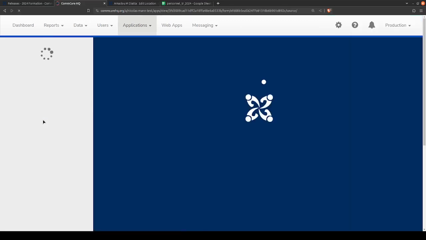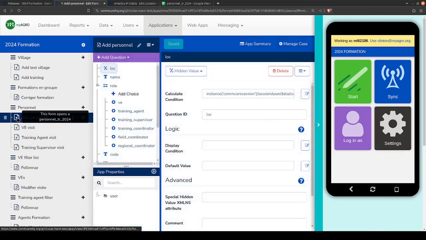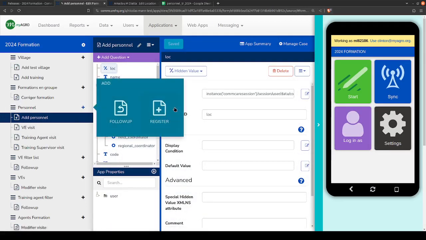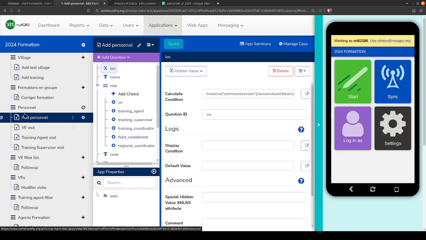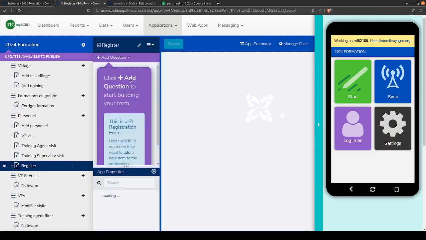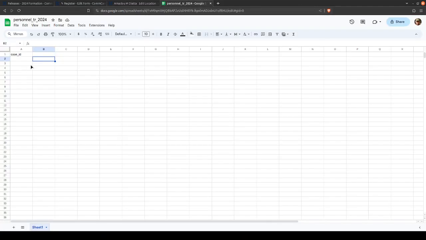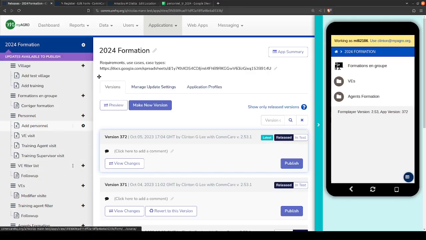You can see it's a registration form because it has this little plus sign. That just means it's creating a new case. So if I click this, it will create a new registration form here, and I can decide what questions will go in here. But in the end, after I fill out a registration type form, it will open a case. It will add a new row to my personnel TR 2024 case list.